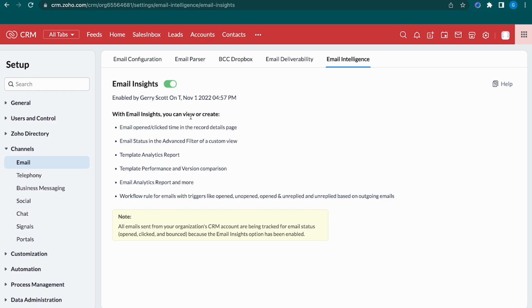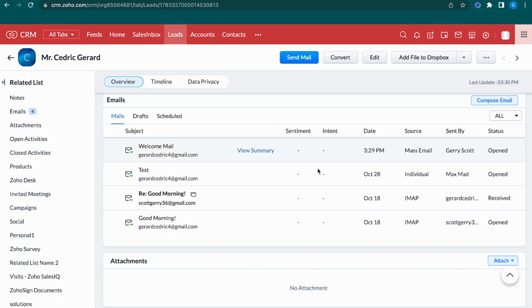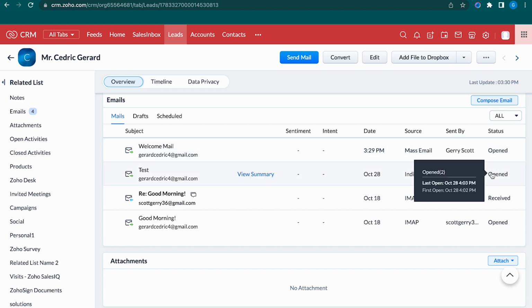Now let us take a quick look at email insights. Email insights, when put on, help you see if the customer emails that you have sent have been opened, clicked, or bounced. Here's a quick example. When you put the mouse pointer over the status, you will also be able to see what time the email was opened at. And if the email has been opened multiple times, you will also see the different times when it was opened.